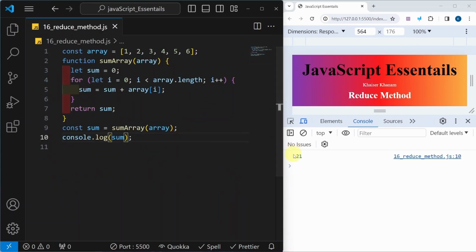Save it. Now you can see I got the result as 21. So on each and every iteration, it will be adding all the elements of the array based on the current value of sum, and we will be getting the result.